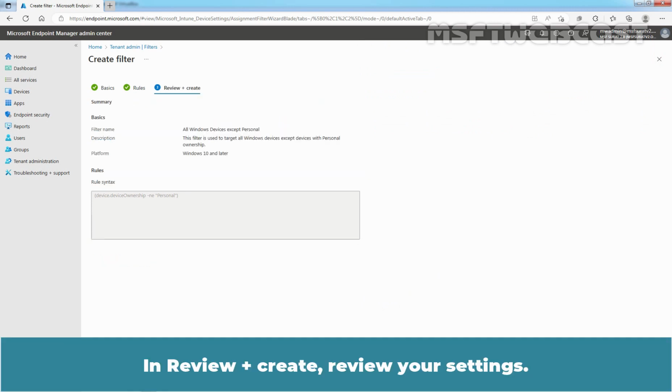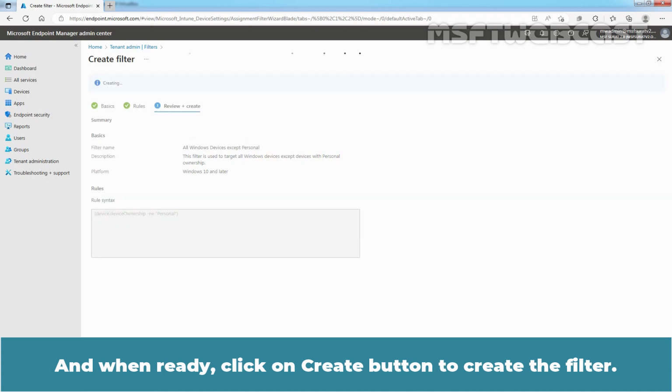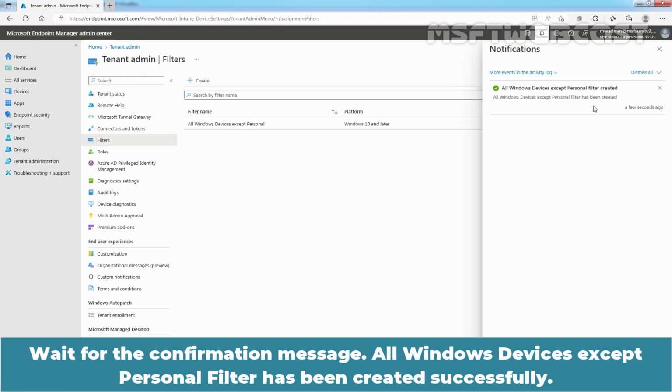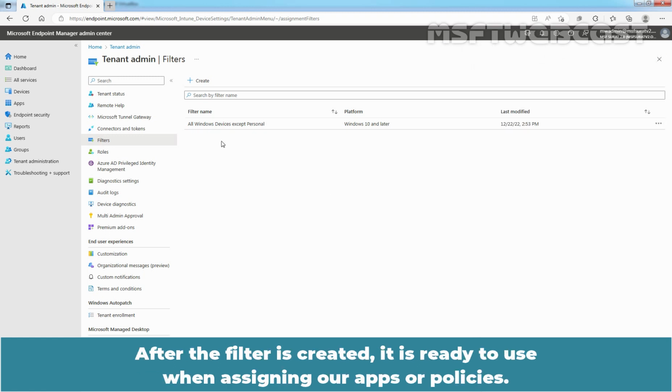In Review plus Create, review your settings. And when ready, click on the Create button to create the filter. Wait for the confirmation message. All Windows devices except personal filter has been created successfully. The filter is shown in the filters list as well. After the filter is created, it is ready to use when assigning our apps or policies.